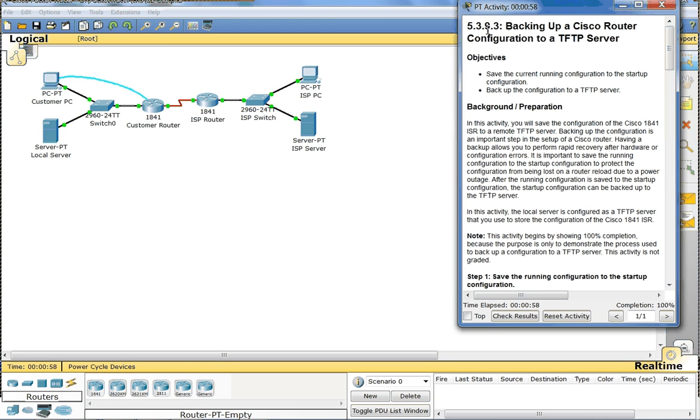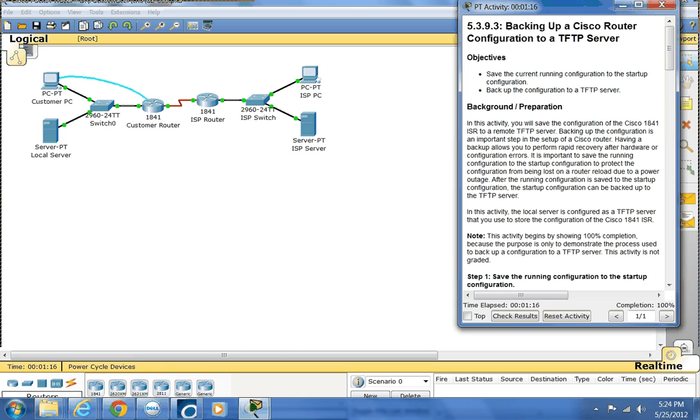Okay, this is Packet Tracer 5.3.9.3, backing up a Cisco router configuration to a TFTP server. The objectives are to save the current running configuration to the startup configuration, and back up the configuration to a TFTP server.